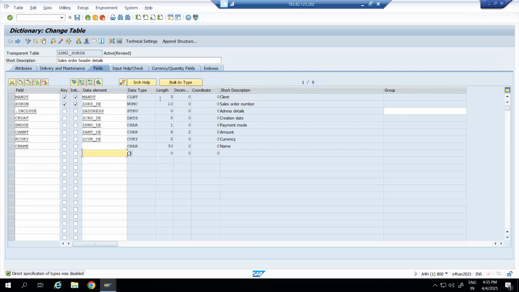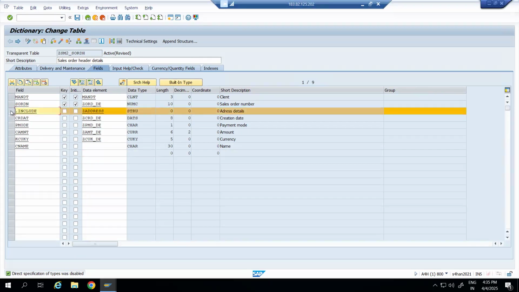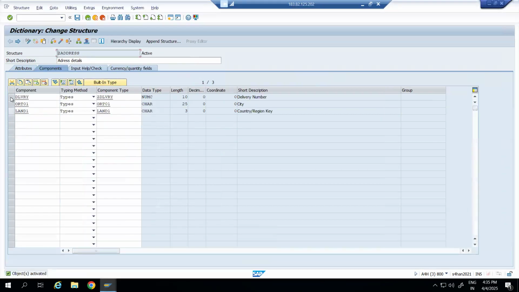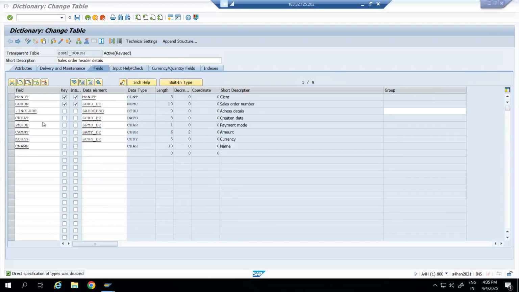Suppose you see dot include Z address is there, but I have three field names here. I have added three fields into this structure, but right now those three names are not visible here.